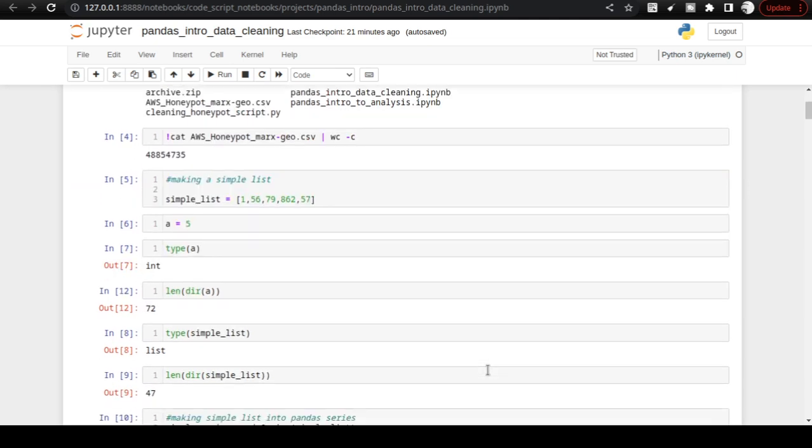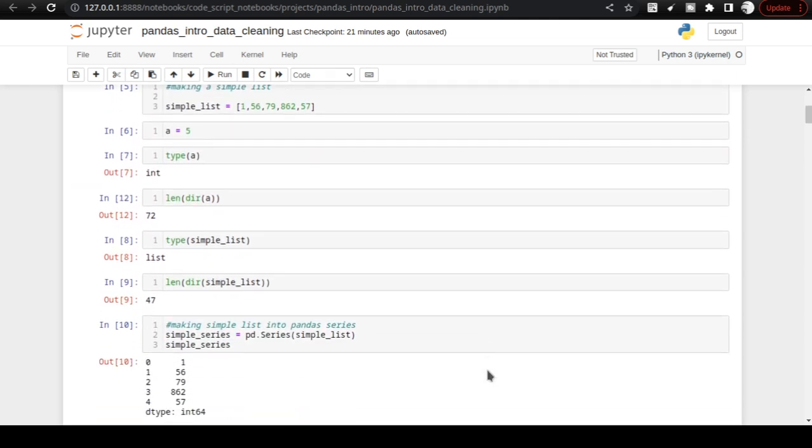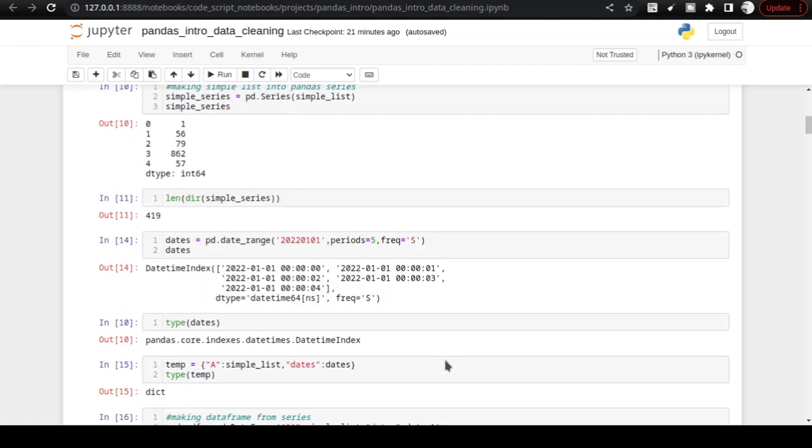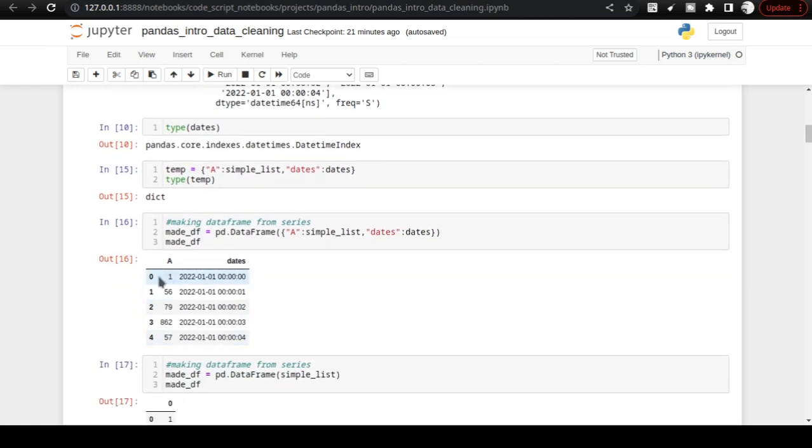But the most important point that you need to understand is that a data frame is a two-dimensional data structure. What do I mean by two-dimensional data structure? Whenever I create a data frame, it will create a tabular form. So you see, this is a table with rows. It is highlighting this is a row, and columns. A and dates are columns. So it will create like this.